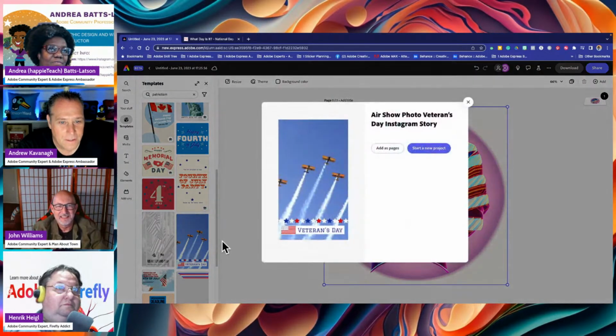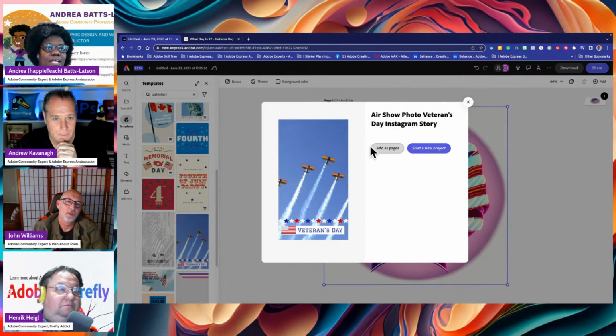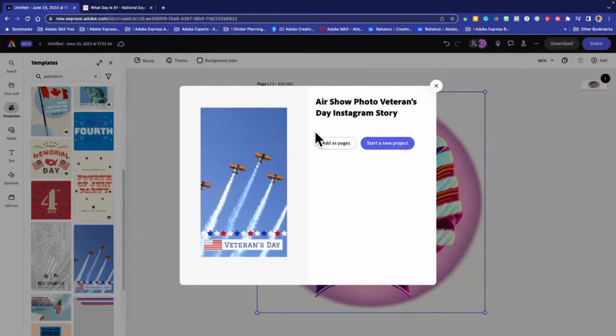Oh, look, that's a photo, but I kind of like this extra photo better. So I can add pages to this, and what it's doing is this isn't the same as this one. So it's saying, do I want to add pages or do I want to start a new project?